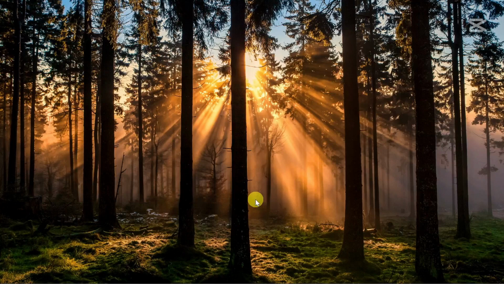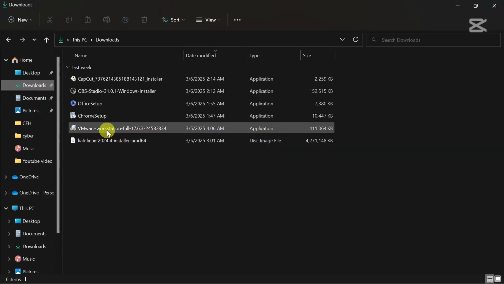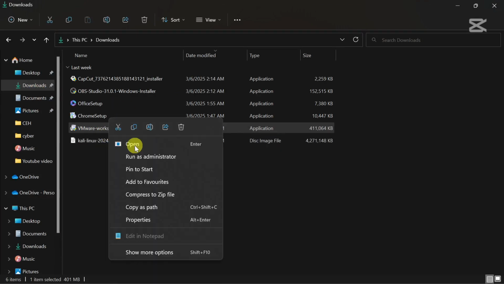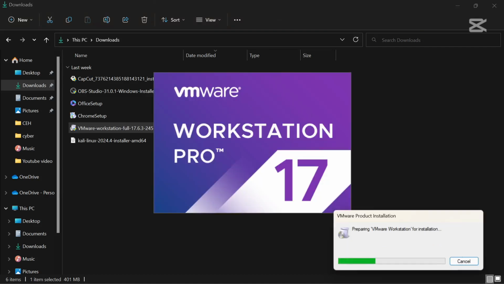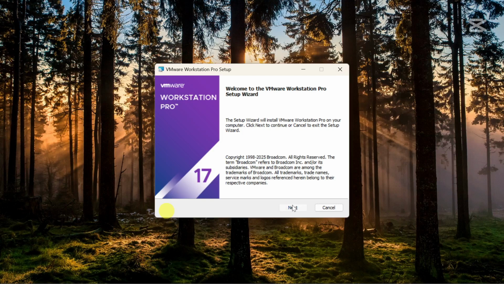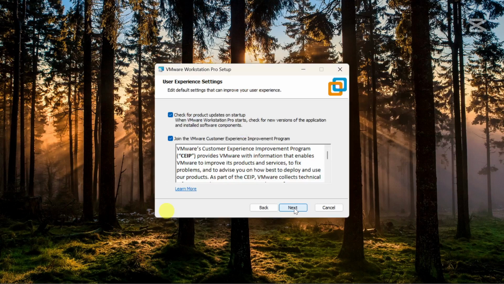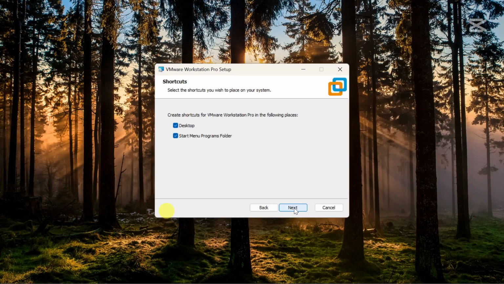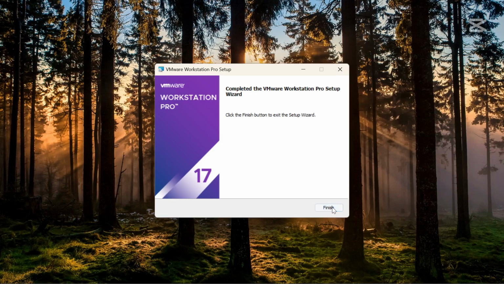So now we have the tools downloaded. Let's navigate to our download folder. From our download folder, we right click on the tools, then we run it as an administrator. If you see a pop-up yes or no, click on yes. So we click on next, next, next, next. Installed. It's done. Click on finish.